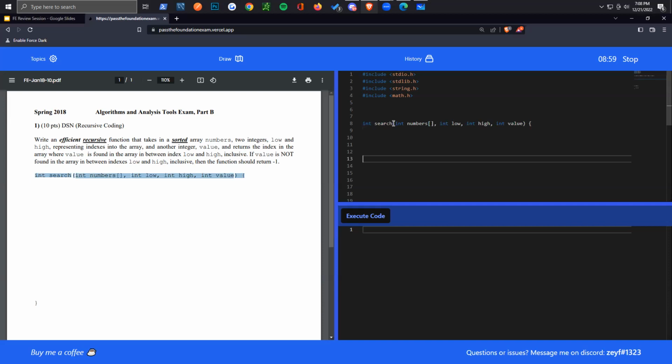Okay, so let's go into this question. Write an efficient recursive solution. These are 2 things we should take note of: efficient and recursive. They made it bold for us, so you know it's important. It takes in a sorted array of numbers, 2 integers low and high, representing the indexes into the array, and another integer value, and returns the index in the array where value is found between low and high, inclusive. If the value is not found between the indexes low and high, inclusive, then the function should return -1.